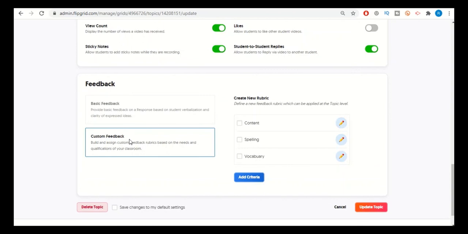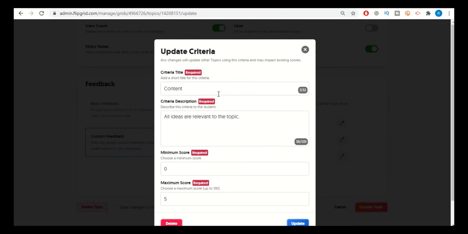Now, the custom feedback, of course, I prefer it, because the more specific we are in the success criteria, if we're doing a big project, the better for the students to know what is expected from them. So, and here is something that is very interesting. Once you create a grid, any of the grids that you have created, and you added a rubric to it, for example, I've already created one and I've added the content. All ideas are relevant to topic is my criteria, for example. Minimum is 0 and the maximum mark is 5.